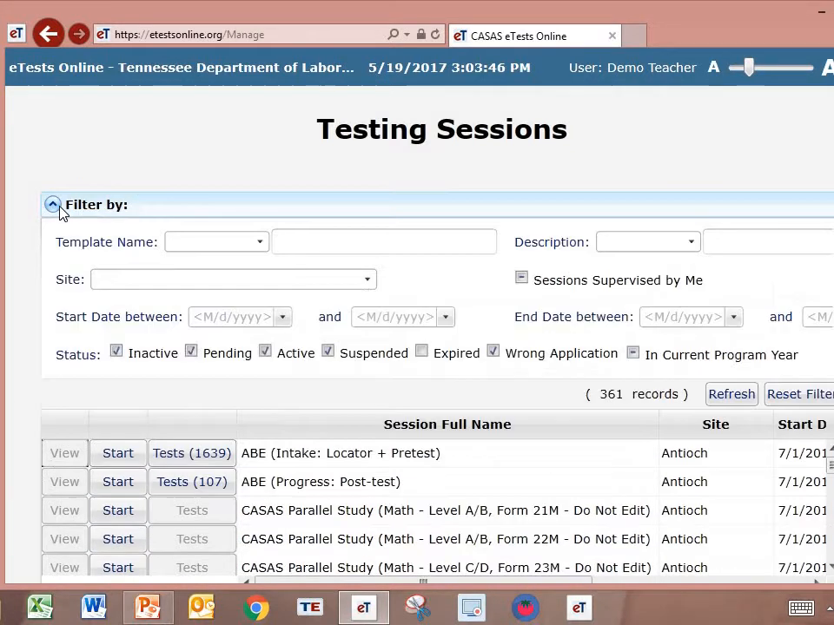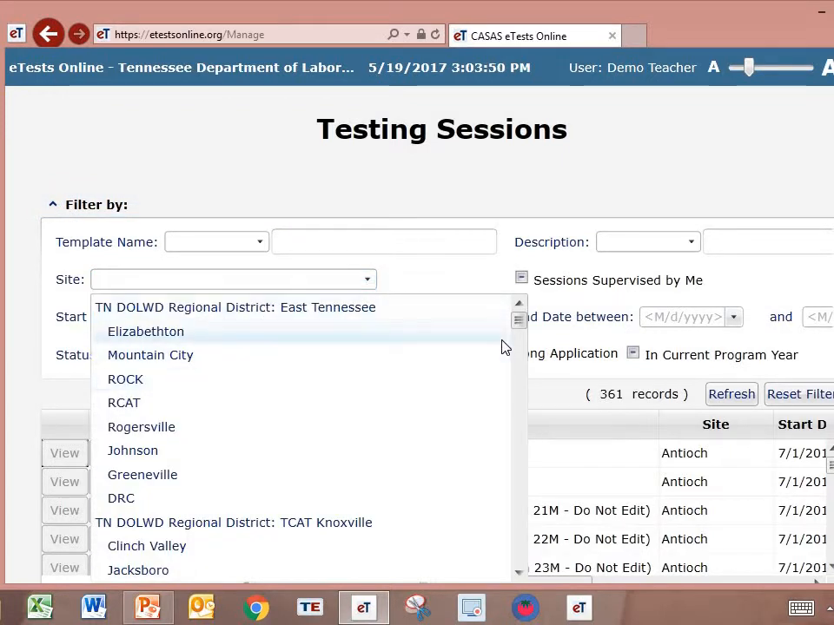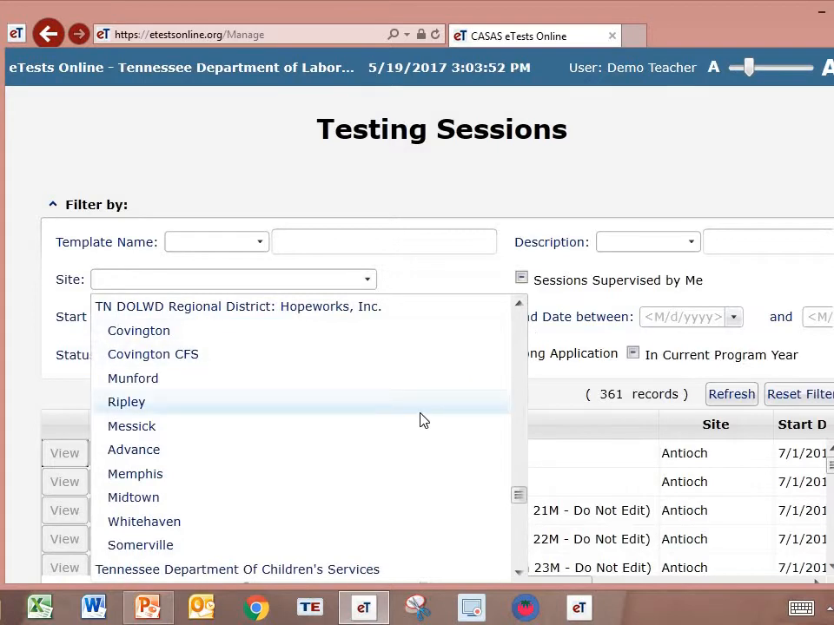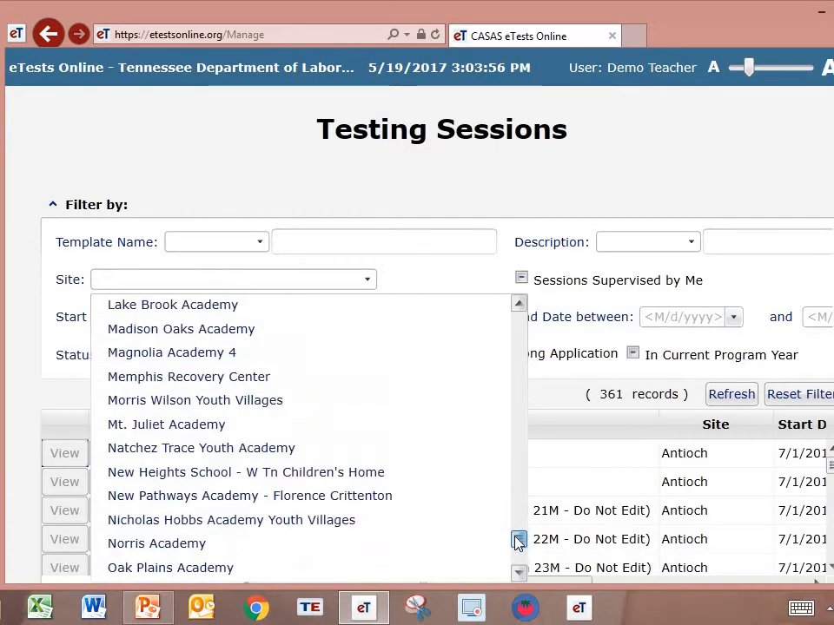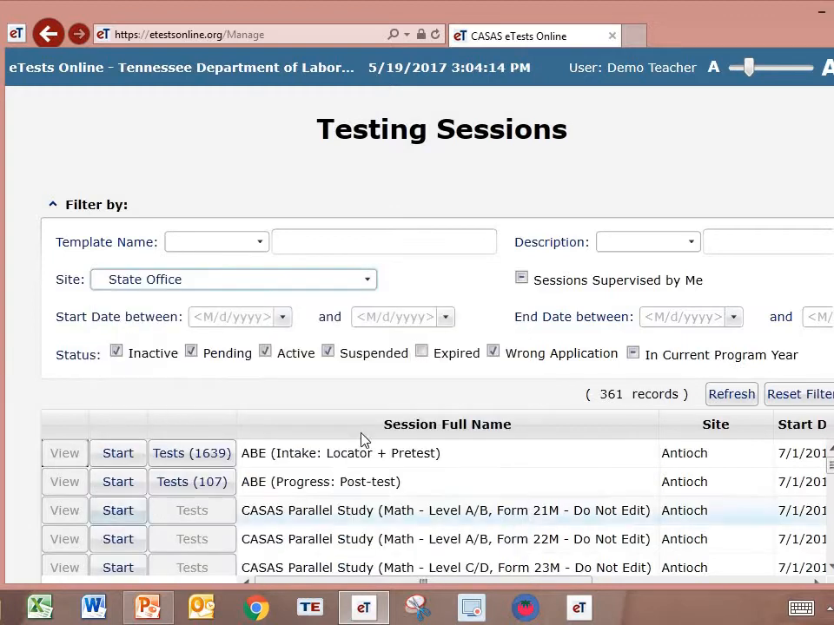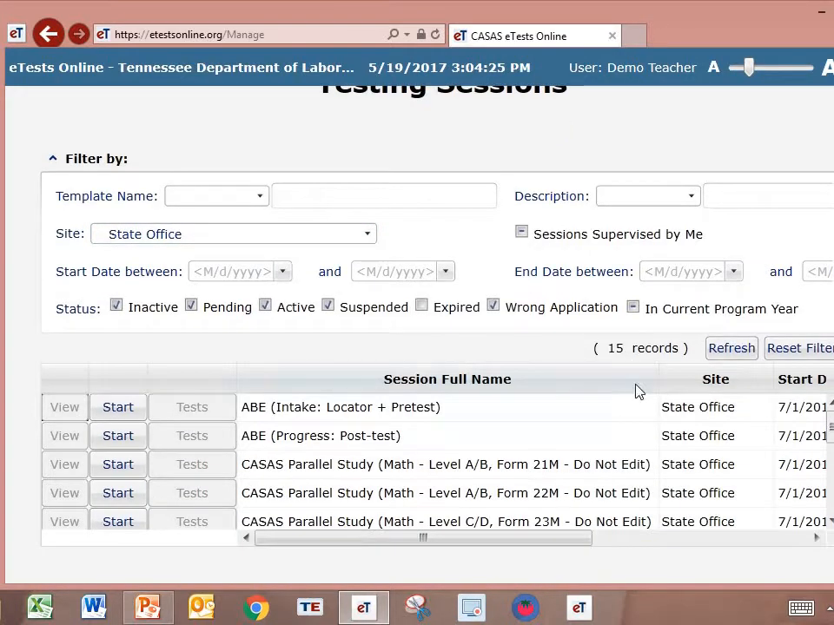So I have a filter here where I can search by specific subsite, and that would help me a lot. So I believe it was State Office where I created, where I registered this computer. There it is. I click State Office, and then I can click Refresh. And now I'm down to only 15.